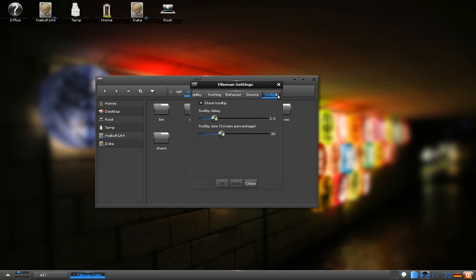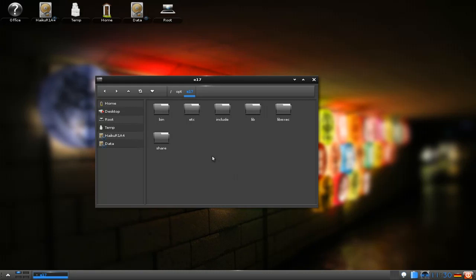You have some tooltips. You can show the tooltips. If you don't like the tooltips with these little previews, you can just turn them off if you'd like to, and you can set the delay of the tooltip and the size in percentage. So these are the settings for the file manager. And yeah, you can navigate to directories.